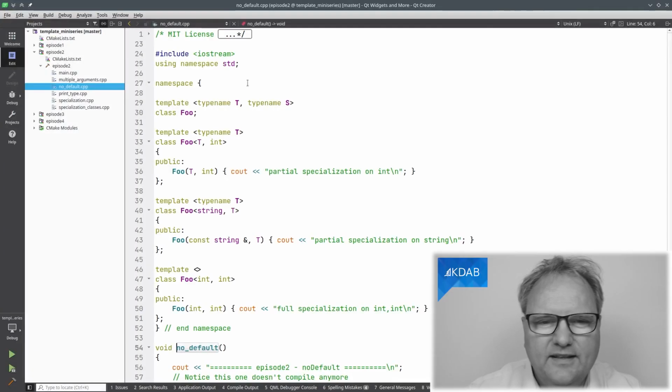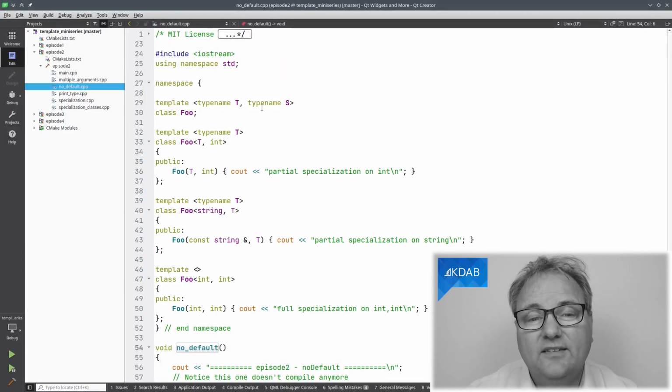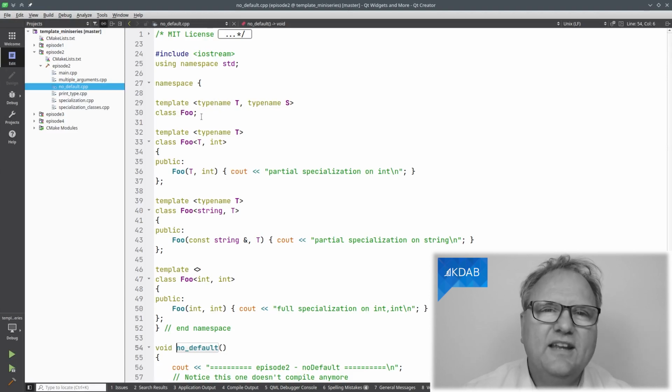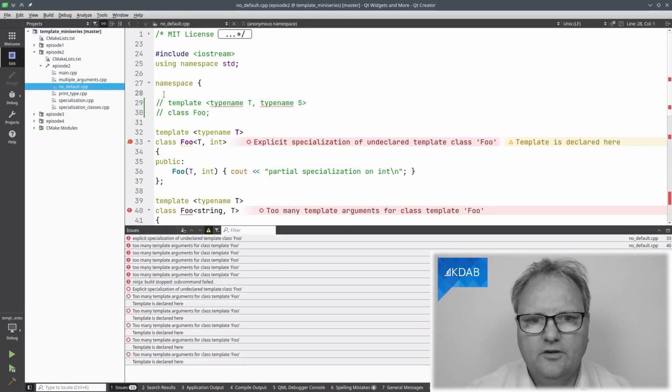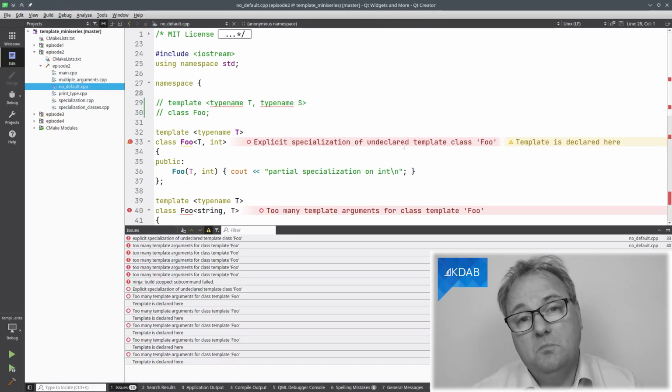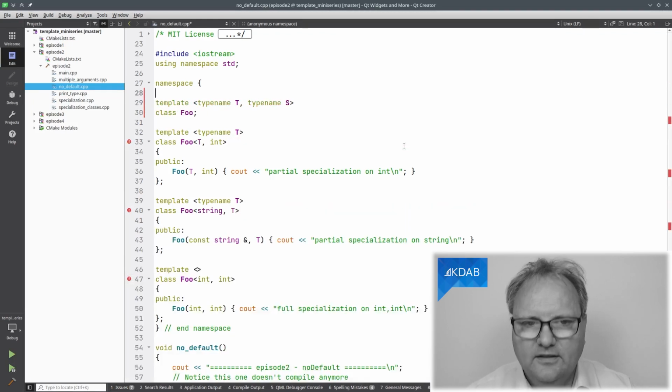Contrary to what you might expect, you actually need to specify the generalized one, even if you don't have an implementation for it. And that's what you see here on lines 29 and 30. Template typename T, N, S of foo. So I'm saying that I have this foo class, which is a templatized one, and I need to specify that to be able to implement my specialization. If I didn't have that, and I tried to compile, I'd get: explicit specialization of undeclared template class foo. So that's the first thing to understand here. I need to have it.